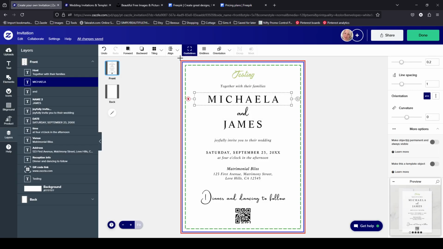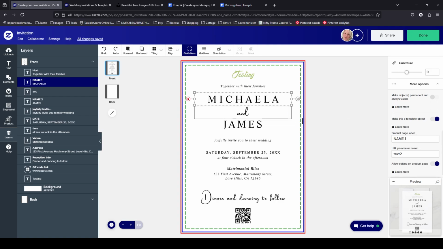Oh, here we go again. Let's see if it's just gonna, yeah. Okay, so when you make this a template object, what you're saying to Zazzle is, when a customer wants to buy this, these are the elements that they need to be able to change. So obviously the names are a must. Obviously the date, the venue.